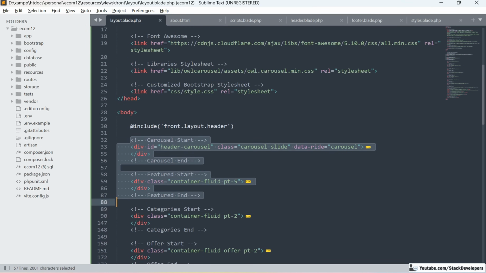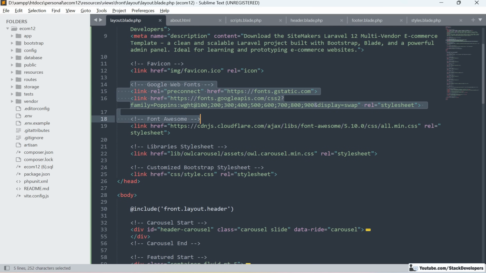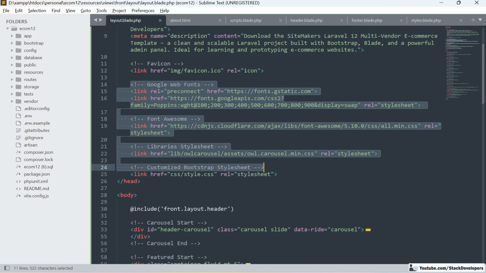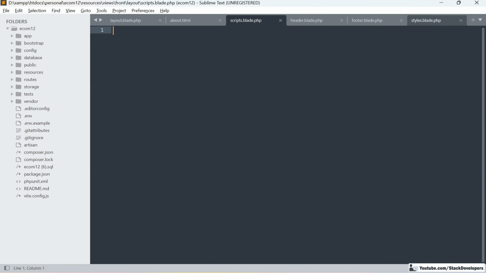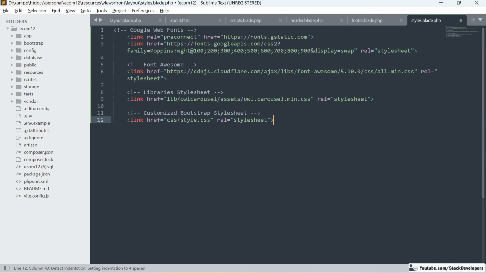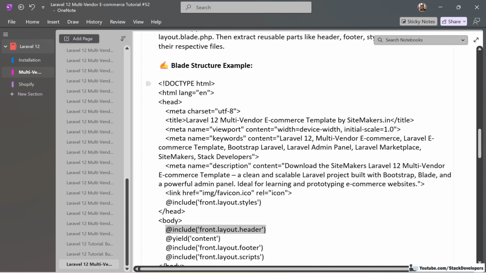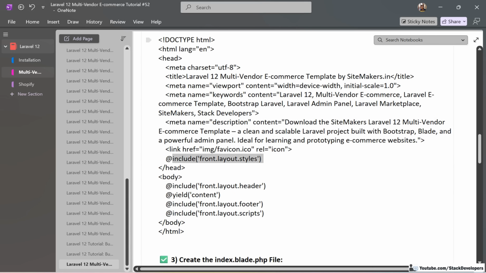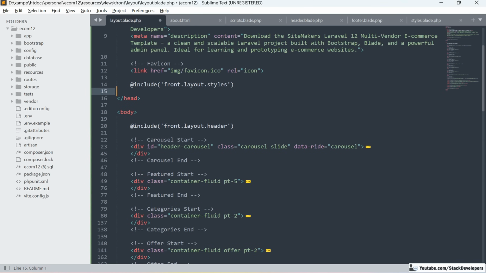Middle content we will come to later, but first of all the scripts. This one is the scripts, from here to here. All these are style sheets. I'm going to cut and paste them inside styles. Sorry, styles, these are the styles. See, I'm going to paste it inside these styles. Here we are going to include the styles like this, after the favicon icon.